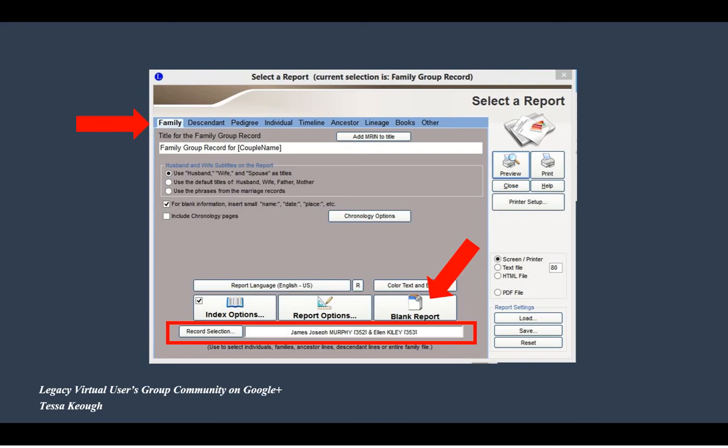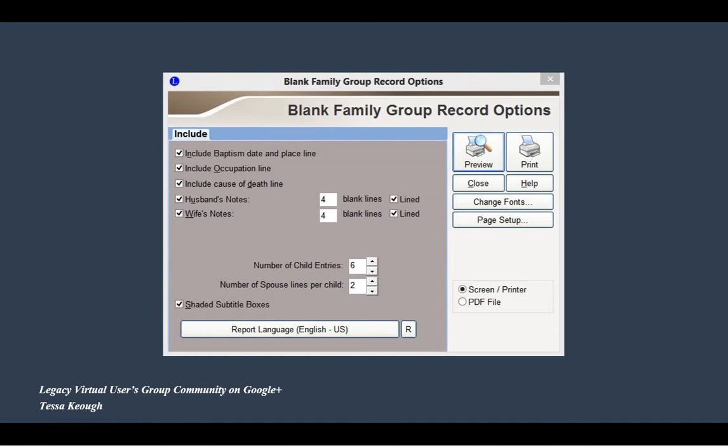But you can also choose the blank report icon. Clicking on that icon brings up our options. We can include or exclude lines for various information, including baptism, occupation, cause of death, and notes for both the husband and wife, as well as the number of entries for children. In this instance, after choosing for my form to include 4 blank lines for the husband and wife's notes and spaces for 6 children, let's preview the blank family group record. And there we have it.